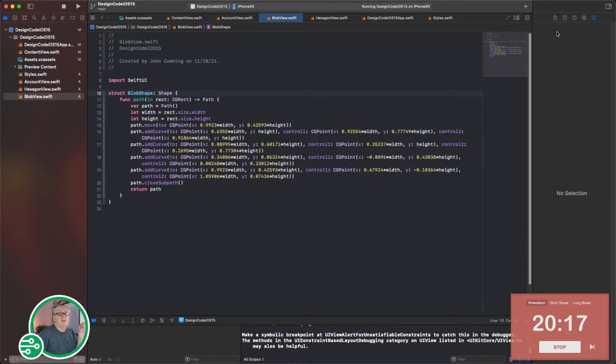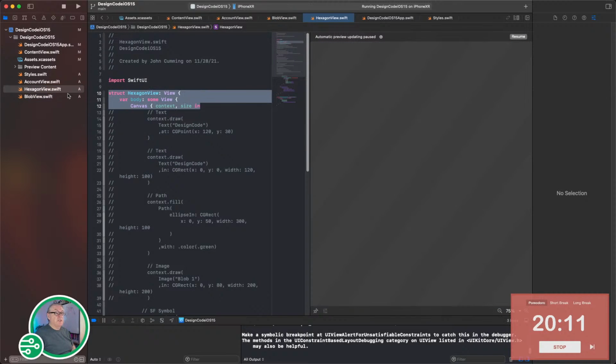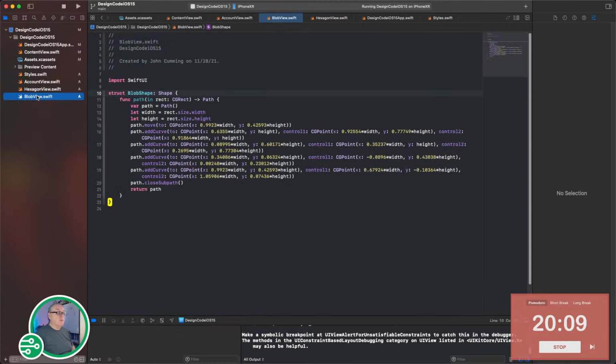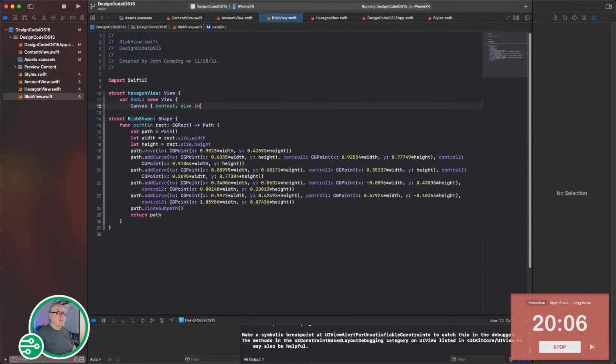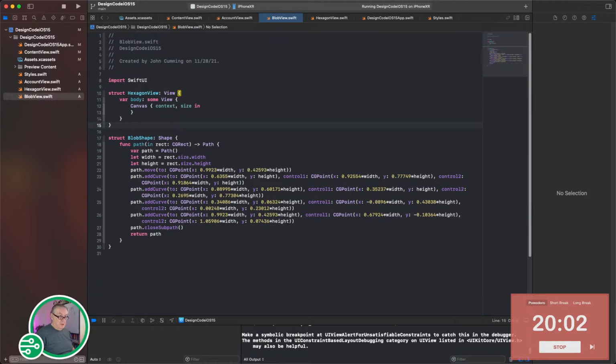Now technically this isn't a view yet. If we want it a view, then it would have to be, I'm pretty sure we're going to use a canvas, so let's just copy that, paste, close, close, close. This will be on view.